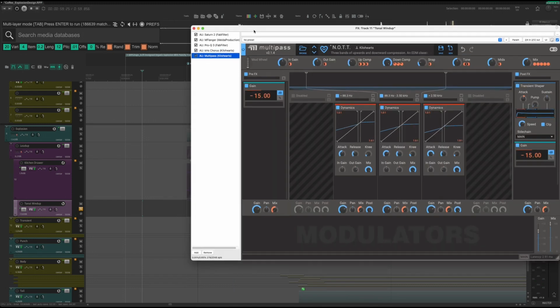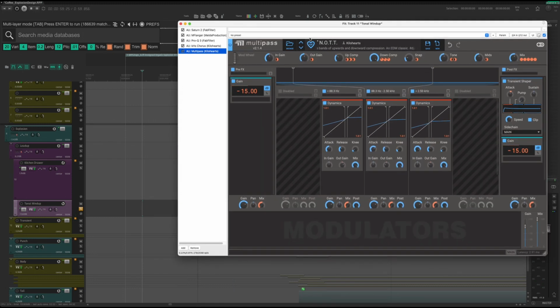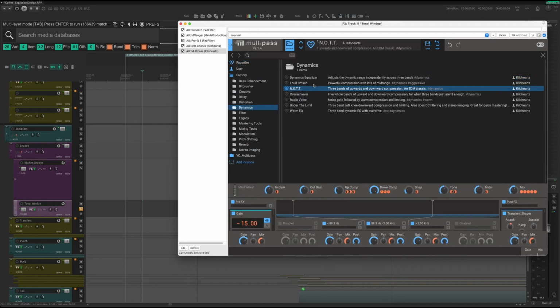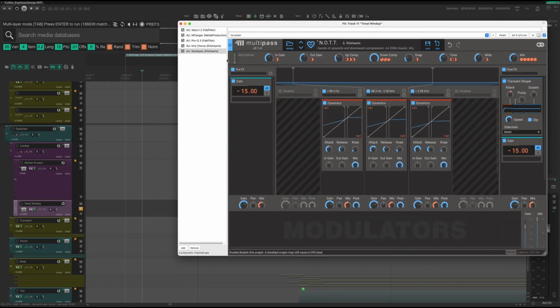And then using Multipass in its OTT setting. I find this is actually a bit of a sleeper that not too many people use. This version of OTT, in my opinion, sounds super awesome. I find it doesn't give that same noisy aspect as the OG OTT, though I'm fairly certain I'll use it in this design still. You can find this in the dynamics section of Multipass, the OTT. It's awesome.